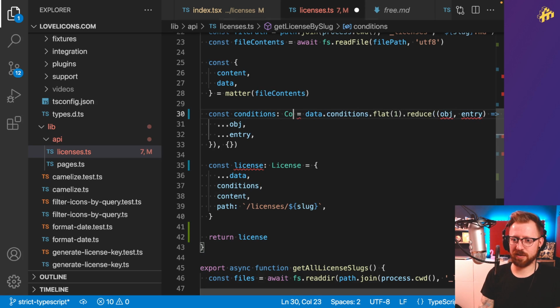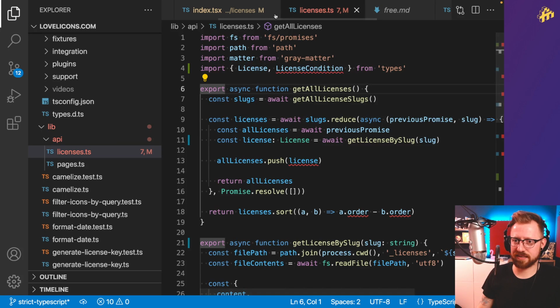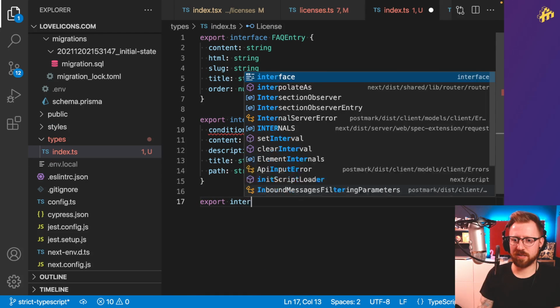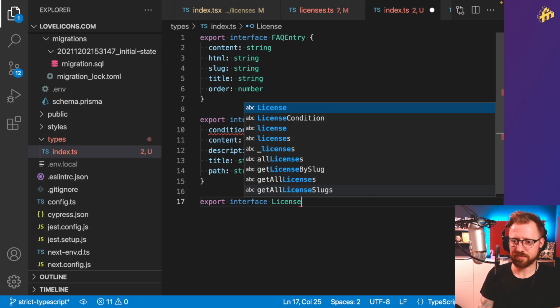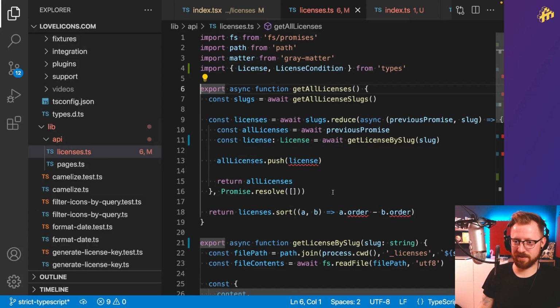Conditions will be an array of license condition. Yeah, sure. Let's say I have license and I have license condition, which doesn't exist on my type. Export interface license condition. And key is string and value is Boolean. Does that work? Would that do a thing? Because if it does, I learned some TypeScript today.